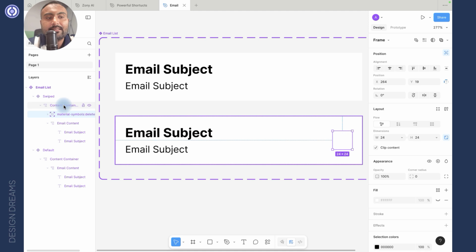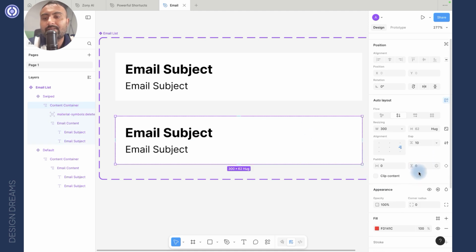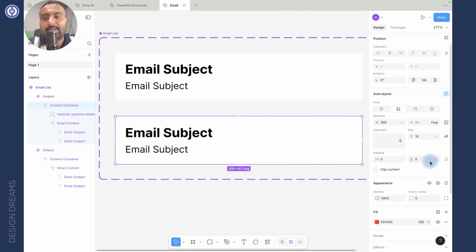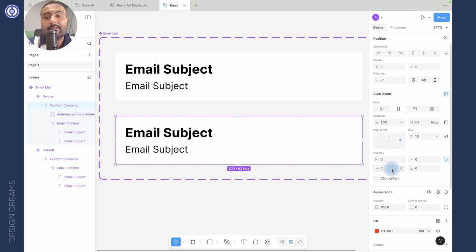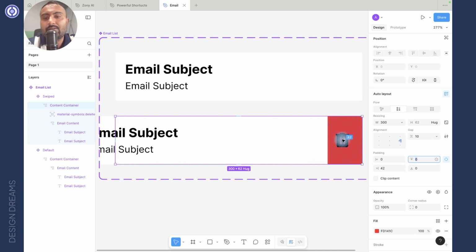Now select your content container, and we're going to adjust the padding from the right hand side for the content container. In the padding, select individual padding, and in individual padding, you're going to give it a padding on the right hand side of about, let's say, 42 pixels. And when you do that, your icon will be revealed. Now let's adjust the padding so that the icon appears in the middle.